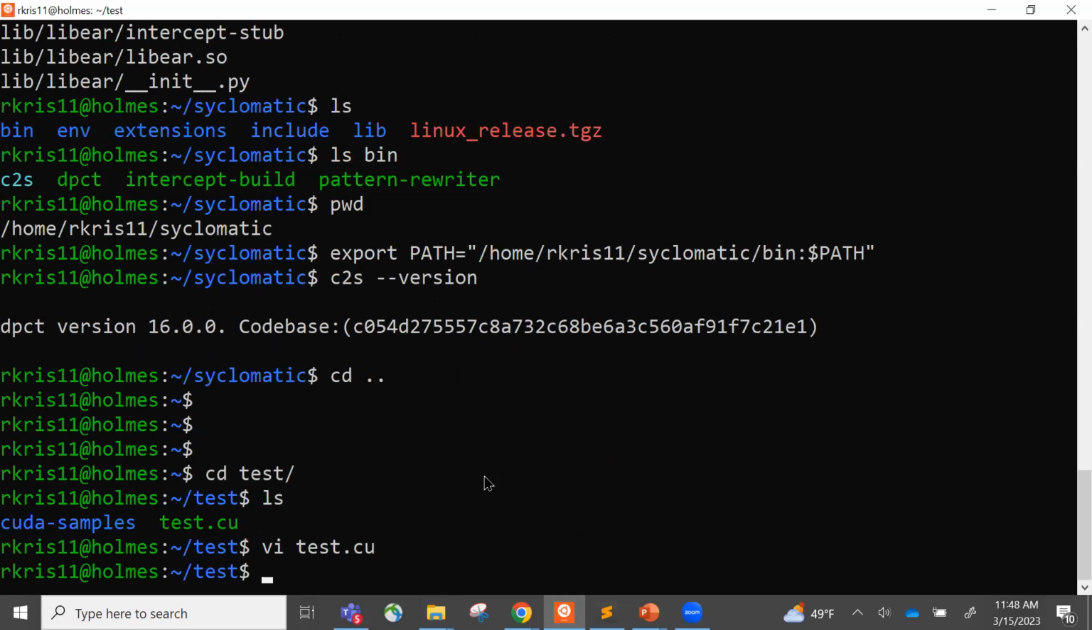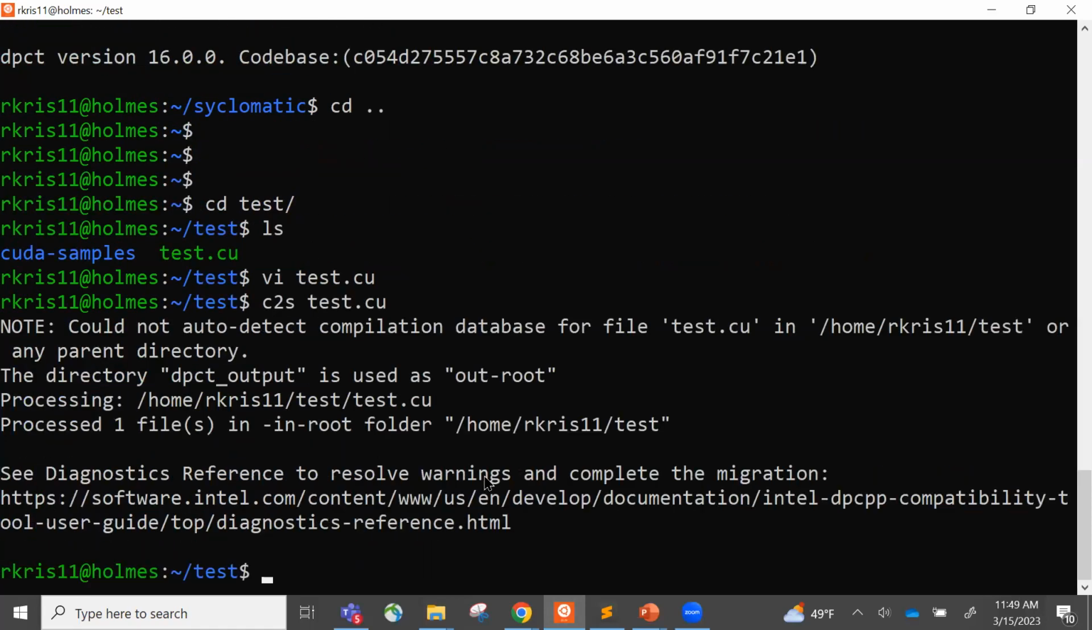So how do we migrate this to SYCL? It's a very simple command. The main binary for the SYCLomatic tool is c2s, right? And then you just specify the CUDA file, test.cu, right? So if you just hit enter, you can see that it printed out some information.